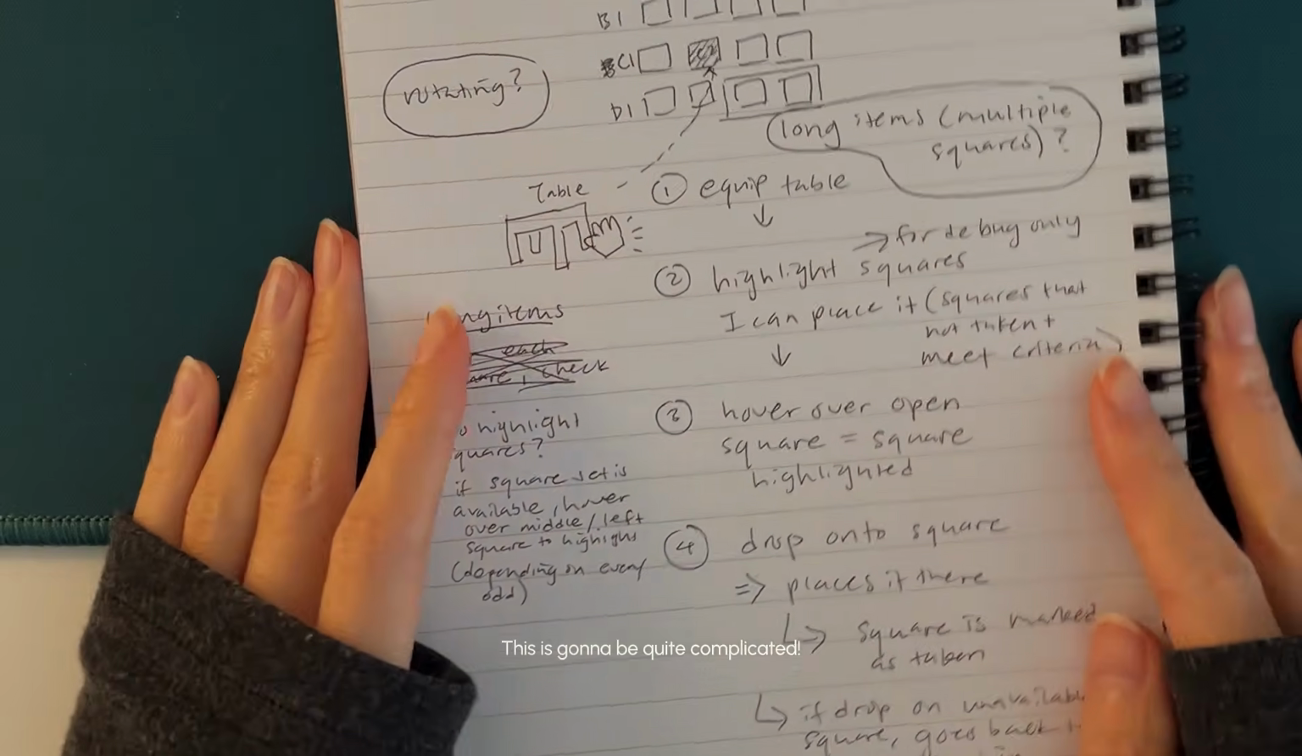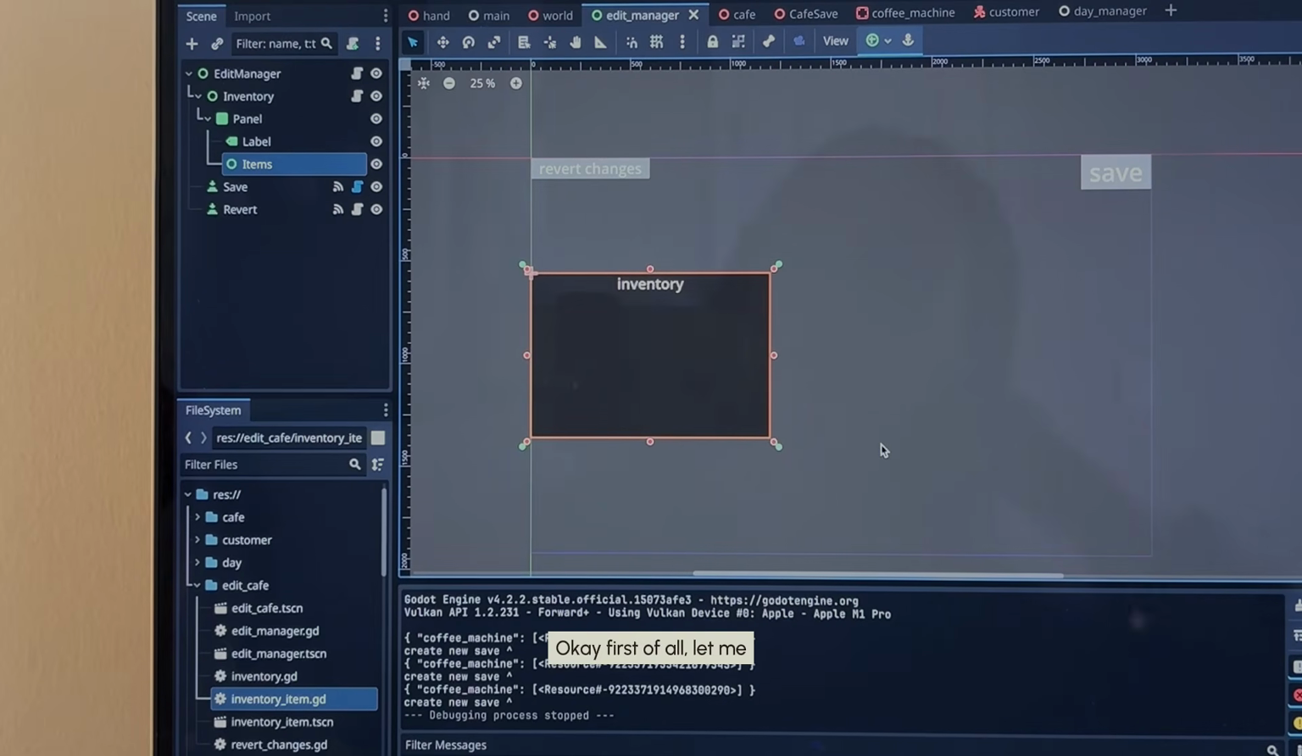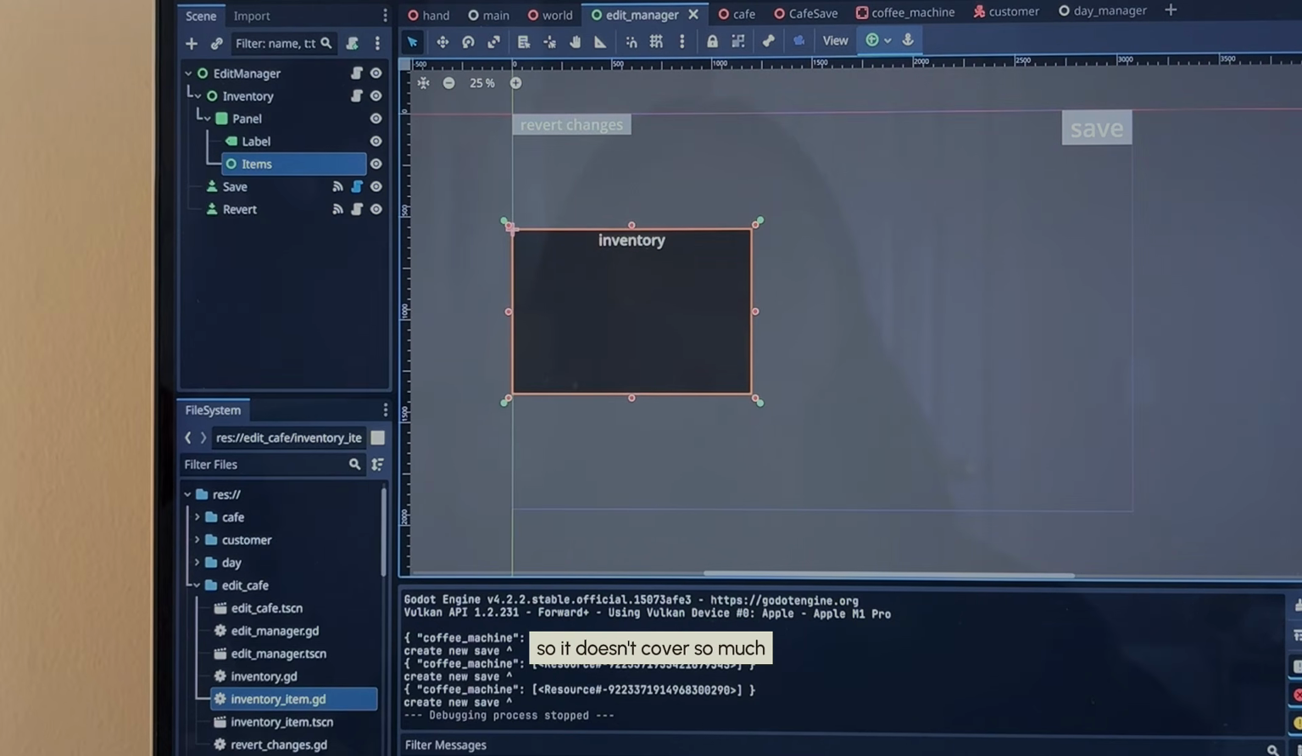Okay, this is gonna be quite complicated. I'll keep this on the side. Okay, first of all, let me make this inventory panel a little bit slimmer so it doesn't cover so much of the cafe while I'm trying to edit it.